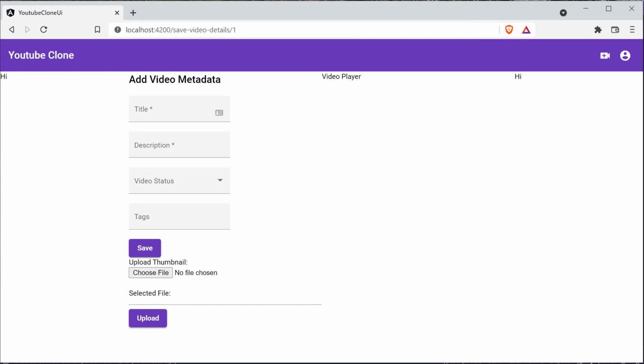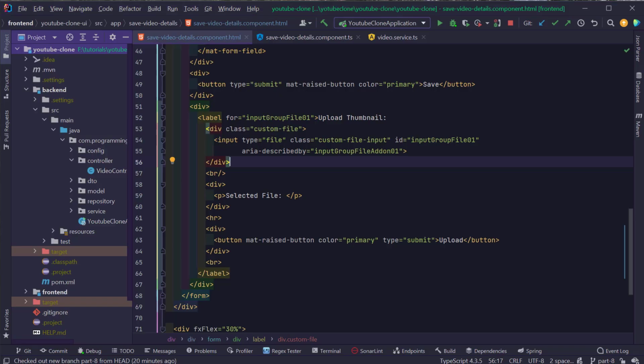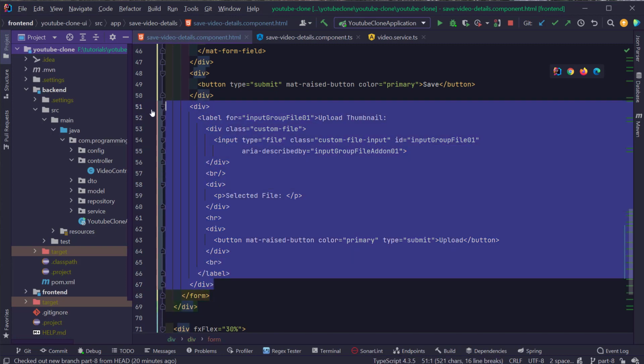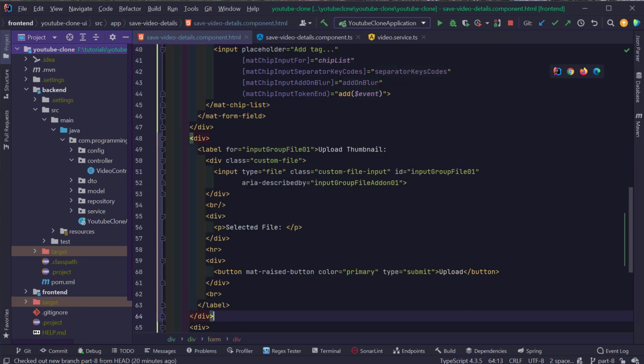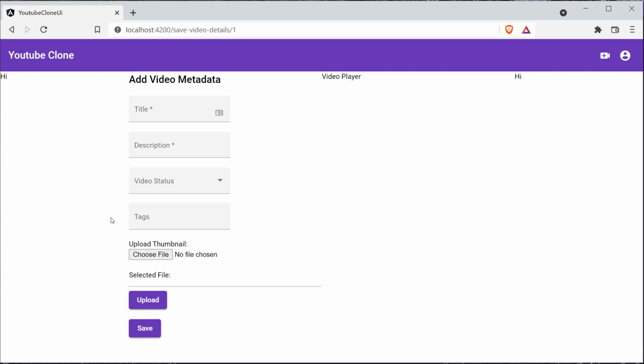So I'm just going to go back to IntelliJ, cut it out and paste it just above the save button. So save it and it should be automatically reloaded. So this is what we need.